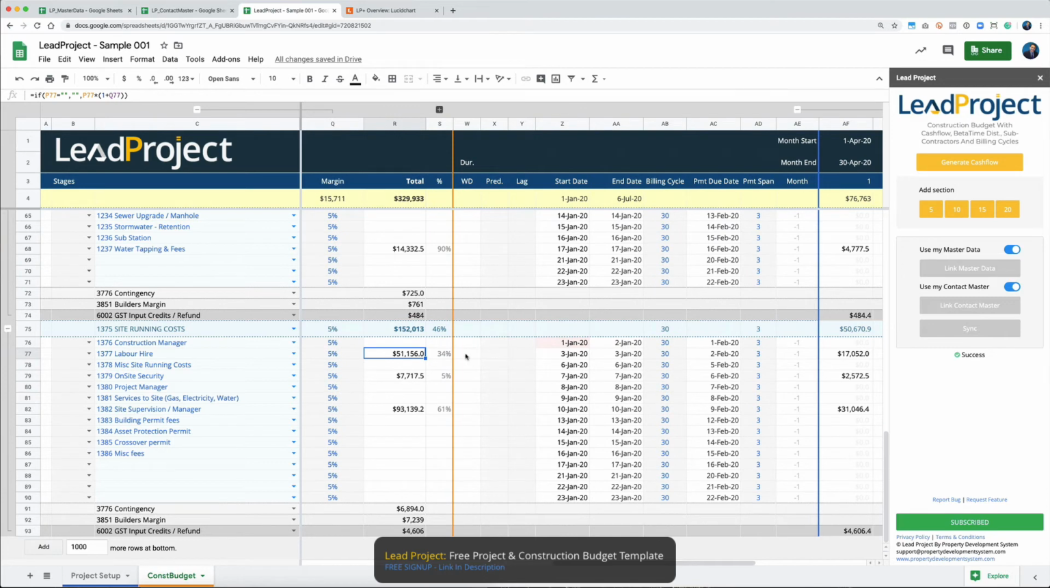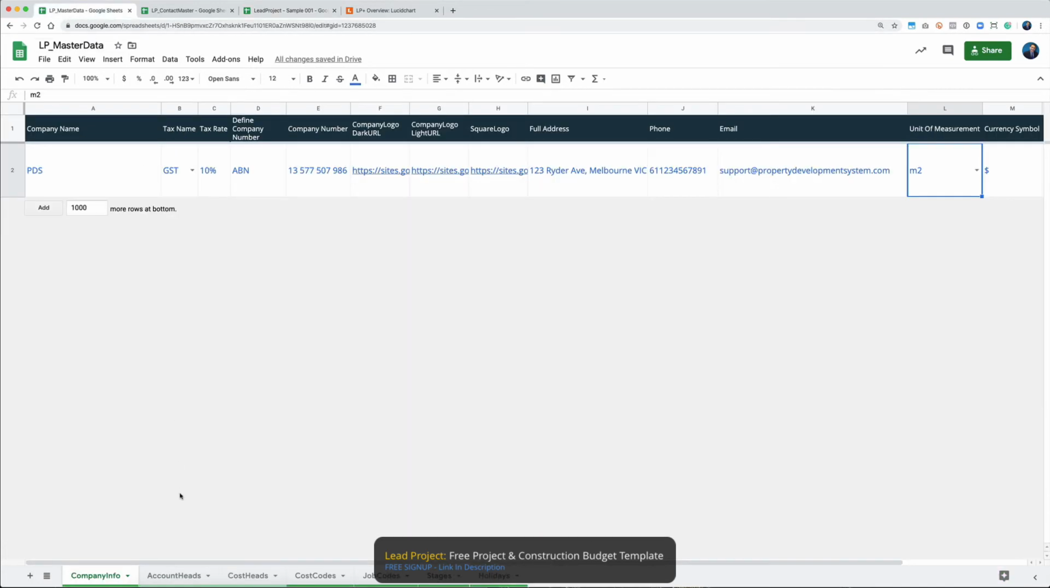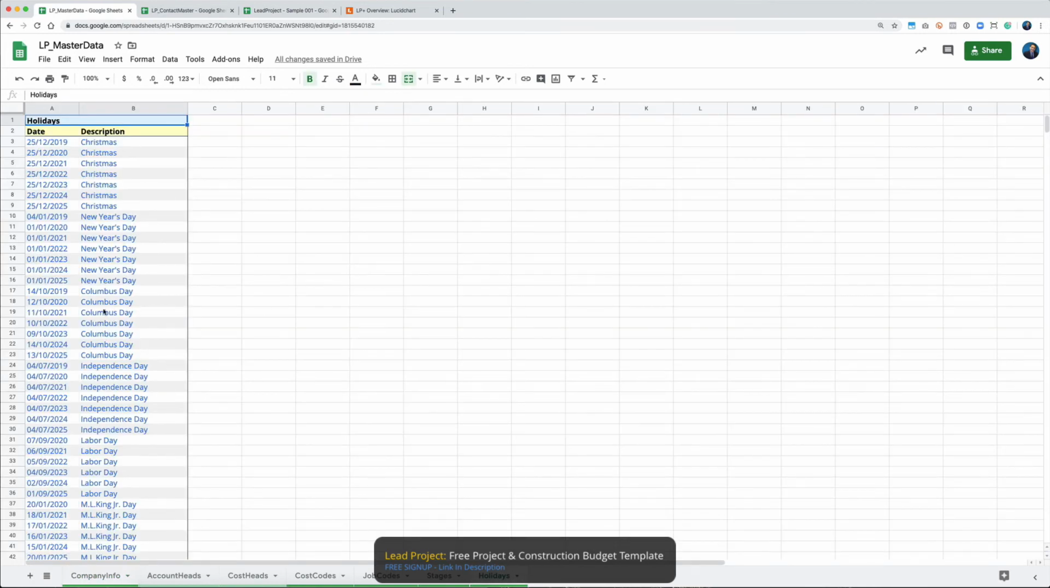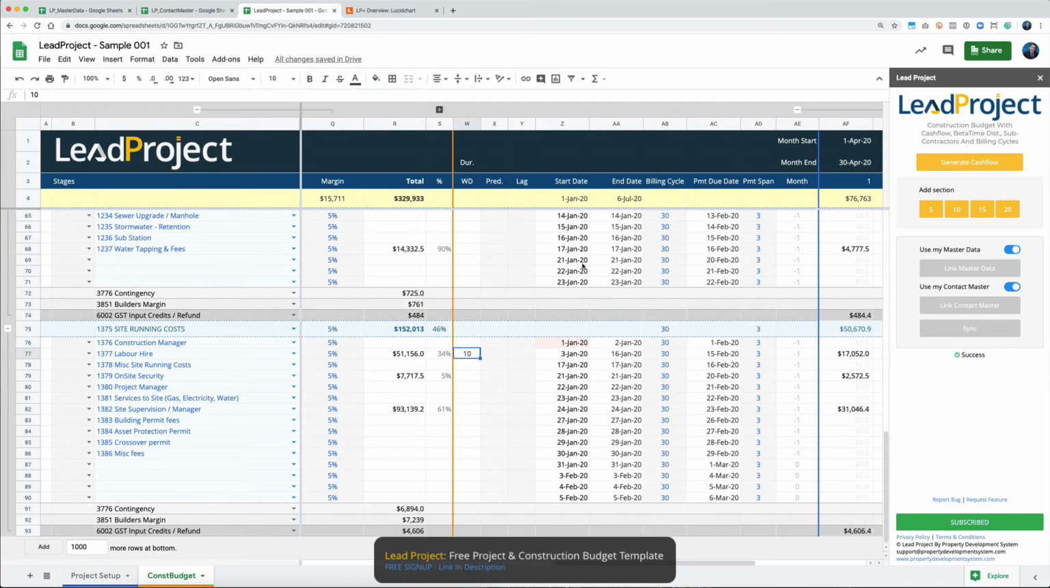But now let's say I know that this work, this labor hire or whatever that was, shouldn't be labor hire, but it could be anything else, but that is going to take 15 days or 10 working days. Now all these working days work based on the holidays that you've already identified here. So if you've got holidays here and you've got your weekends, this automatically takes off the Saturdays, Sundays, and the holidays that you identify over here, so that you don't have to worry about any of that.